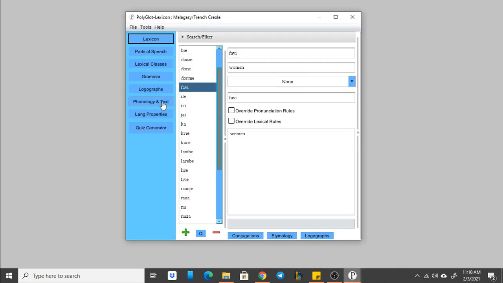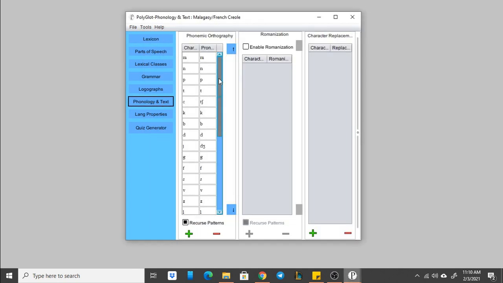I personally think the Phonology tab is my favorite simply because of the way that it automatically populates pronunciation into the lexicon. So every character that I type will come out in the pronunciation I put here. My Creole here is basically one for one, so it's not super complicated.